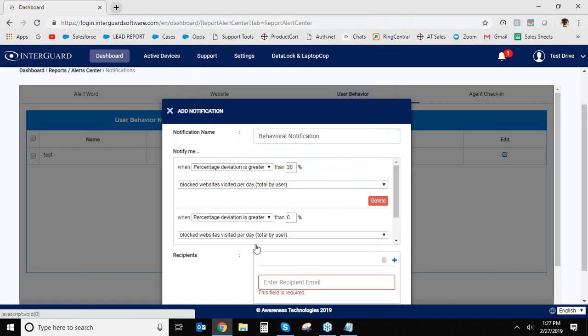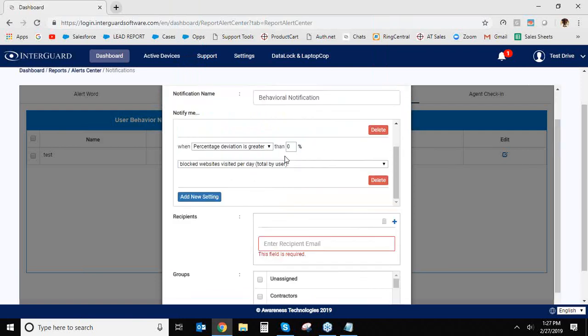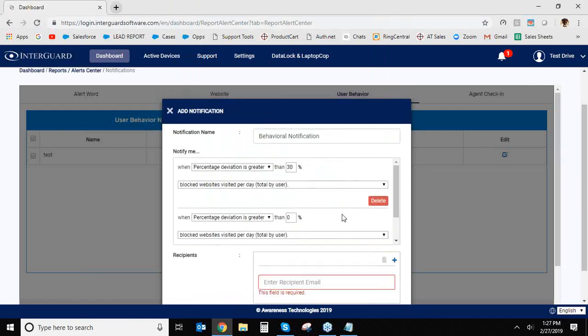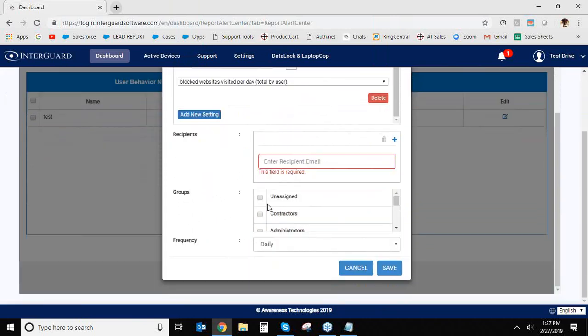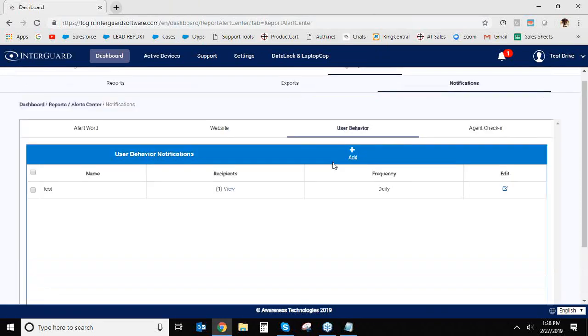So anyway, you can add more than one. You can add 10 to the same notification if you want, and if they trigger any of them, it will tell you. And then you'd add your email address. You'd say who it's covering, maybe everybody, maybe it's just the sales team, maybe it's just the remote team. And this is a daily email, and then you'd save and you'd be all set.